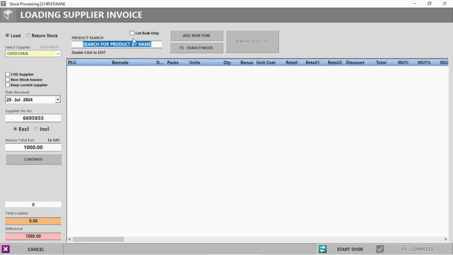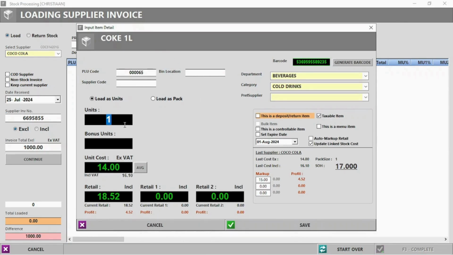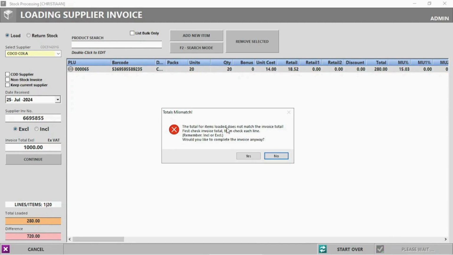Click on Continue and start adding items being loaded. Black for PLU and barcodes, white for searching. When the item is open, you can set categories, departments, and preferred supplier. Enter the amount of units ordered, unit cost, and new retail price. When done, press Save. Notice in the bottom left, it shows the amount on the invoice currently under total loaded, and then the difference between what you said will be the total. This helps with discrepancies when loading invoices.